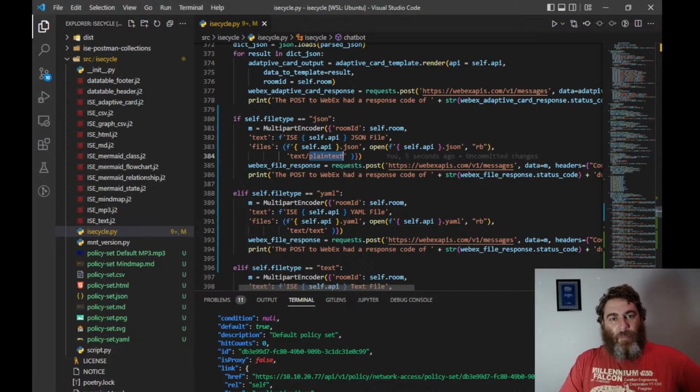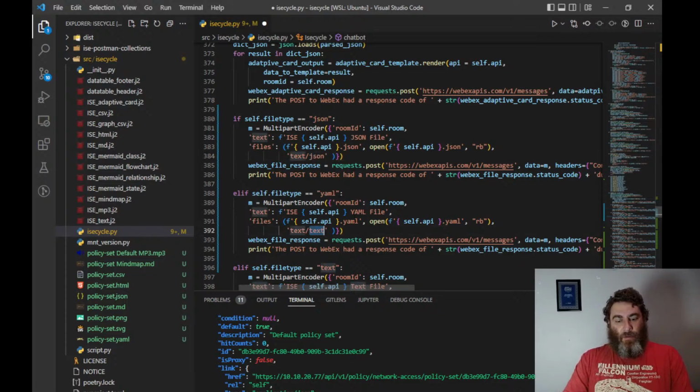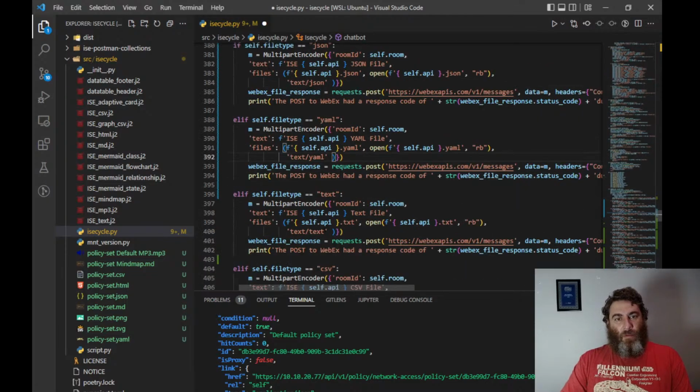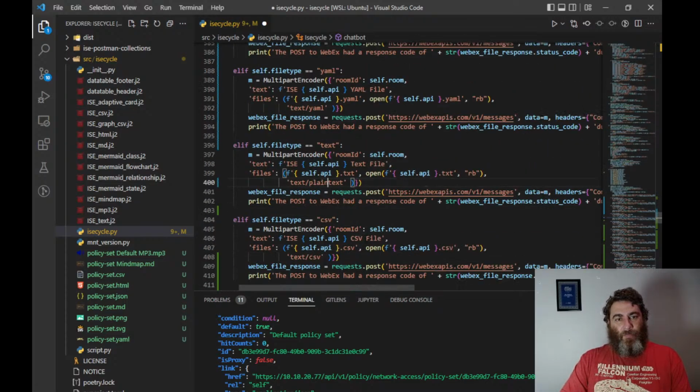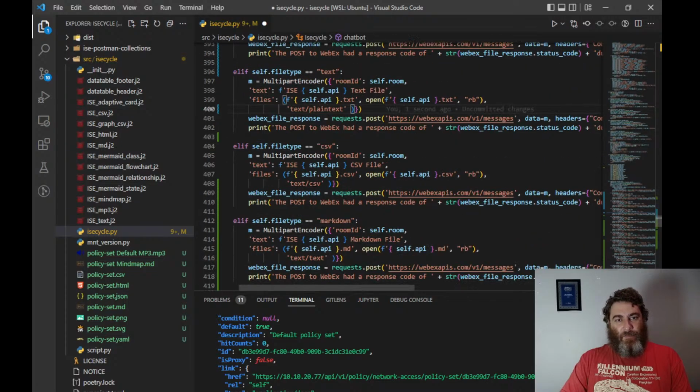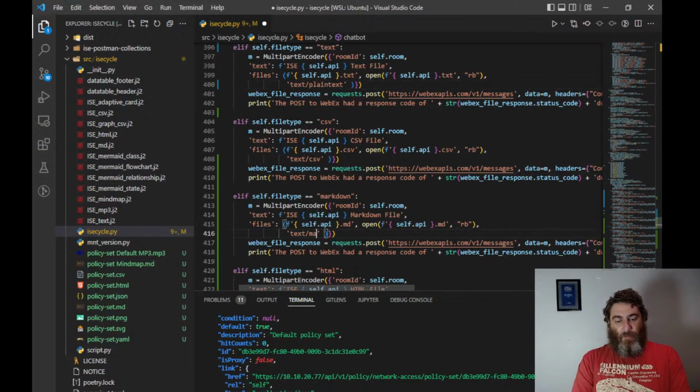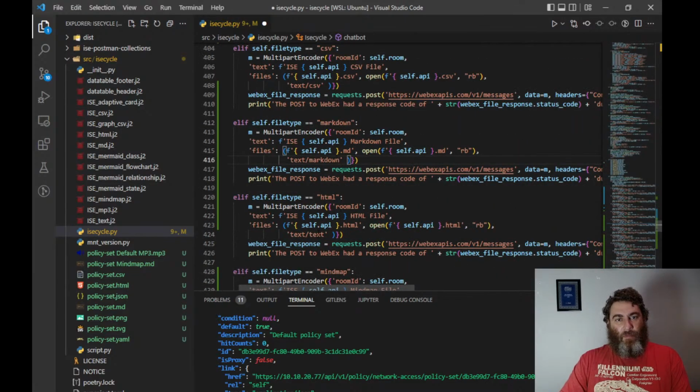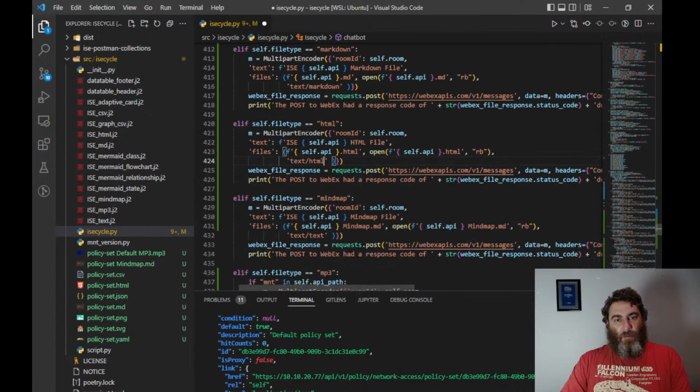Not quite exactly what I'm after here. Let me try JSON, YAML, text is plain text. Try plain text. CSV is a CSV. Markdown, HTML, Markdown.